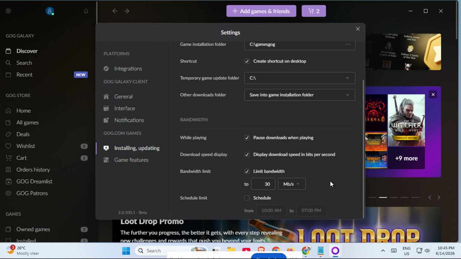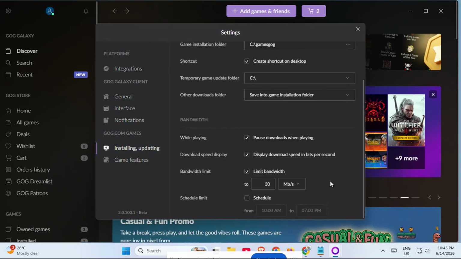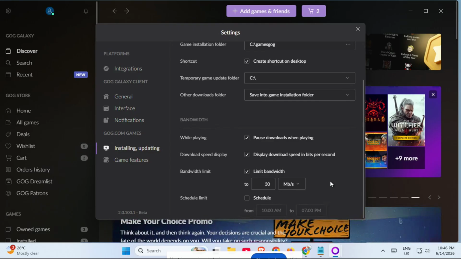Once you've entered the value, the settings should apply right away. From that point on, GOG will follow the bandwidth cap you set, helping you manage downloads without overwhelming your network. And that's all there is to it. You've now learned how to set a game download bandwidth limit in GOG. It only takes a moment, but it can make a big difference if you want smoother browsing, better streaming, or more consistent gameplay while downloading.